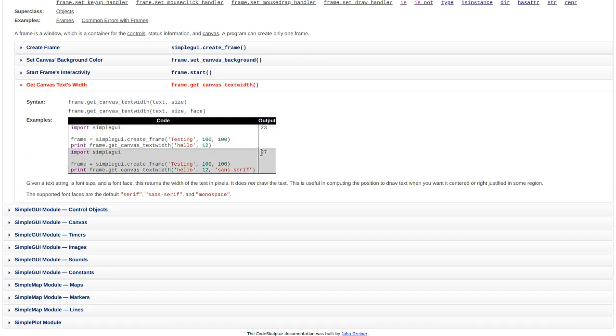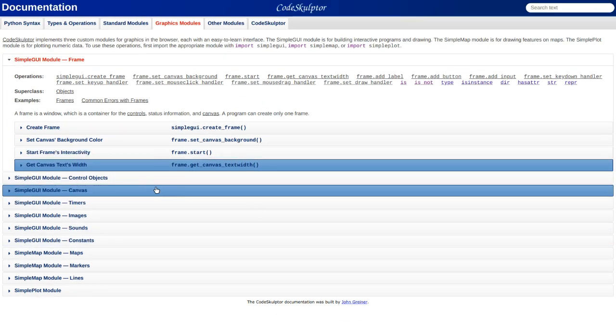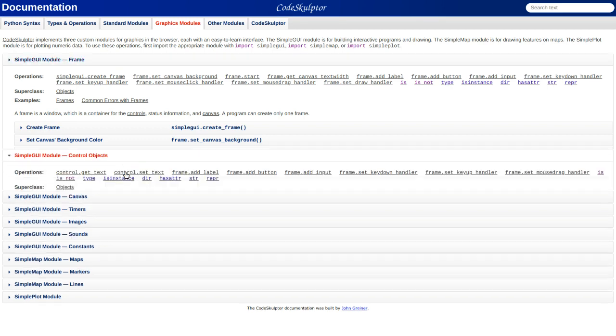Now, this, I just find it confusing. I find it best to leave it alone if you're still a beginner or whatnot, because it'd be better to do your own testing and whatnot. So next we have control objects.